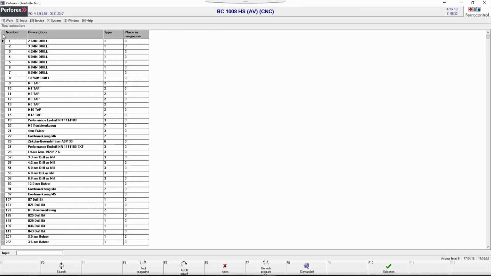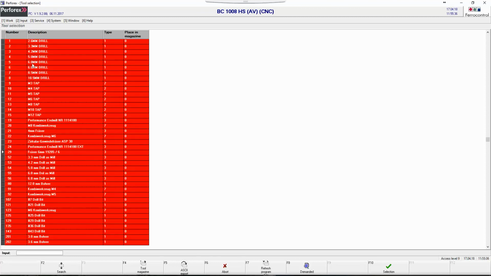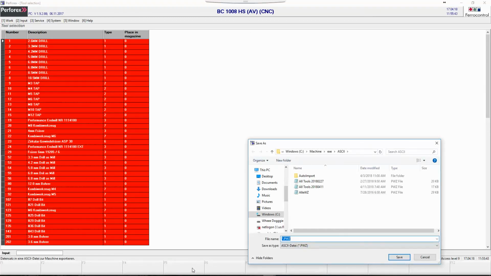If you click on that, it will turn everything red. All of your tools are now selected and red. Do an ASCII export, and it will automatically go into this file folder.